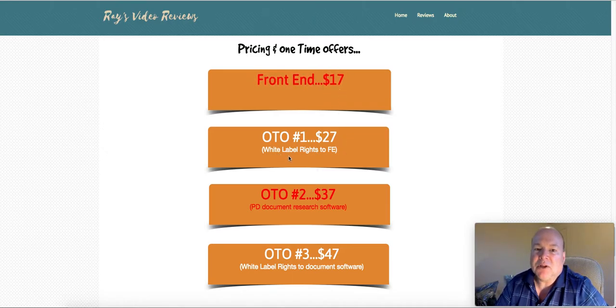OTO number 1, upsell number 1 is $27, and it is the white label rights to the front-end software, the Public Domain Image Edition. And I don't recommend it. What that'll do is give you the ability to resell the software to your people on your list or to your customers if you want to do that. If you're not into that type of marketing, then this particular upsell and upsell number 3 are not for you.